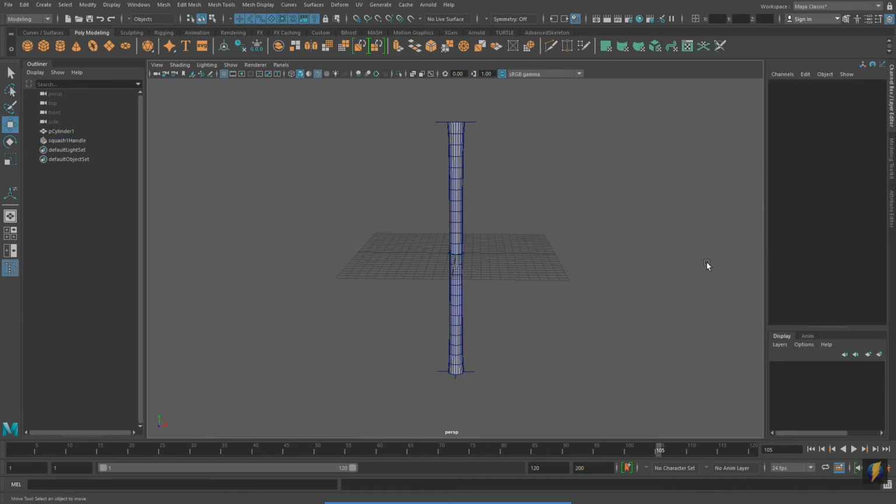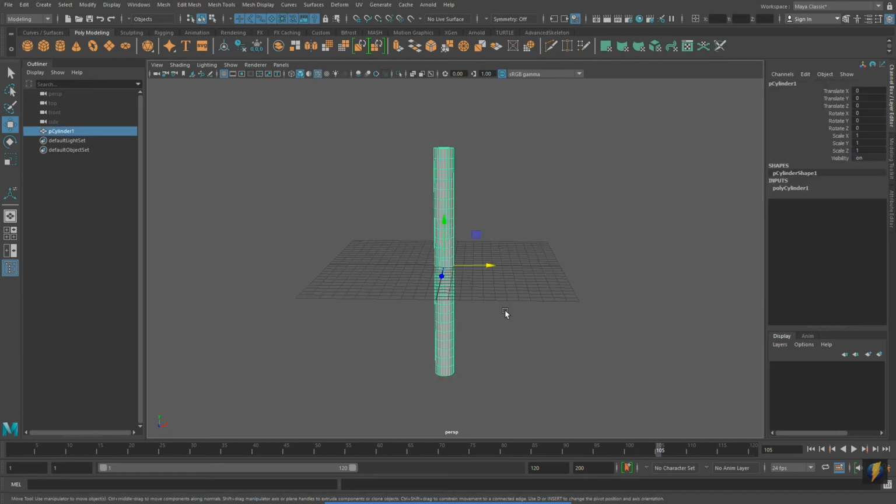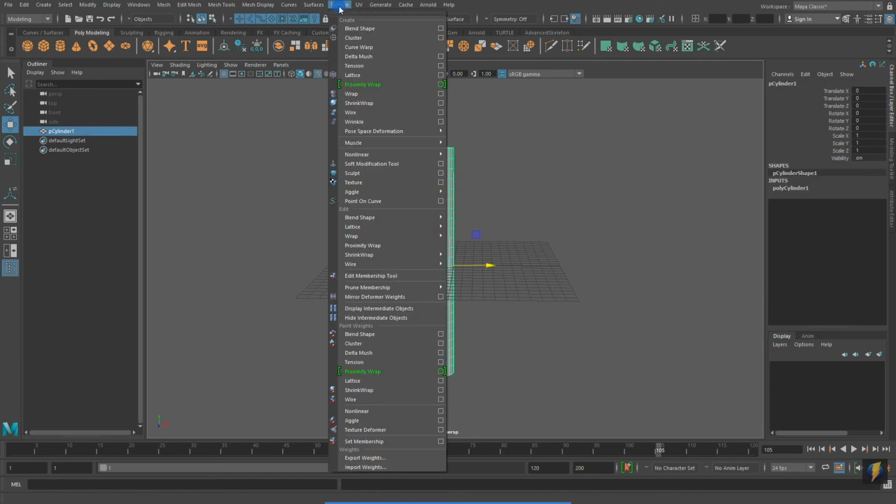The squash deformer is definitely a useful deformer that might be used more for animation, but you might also find some uses for it when modeling as well. I'm going to go ahead and delete my deformer, and we're going to take a look at what I think is a very fun nonlinear deformer, the twist deformer. So I'll select my mesh, Deform, Nonlinear, Twist.